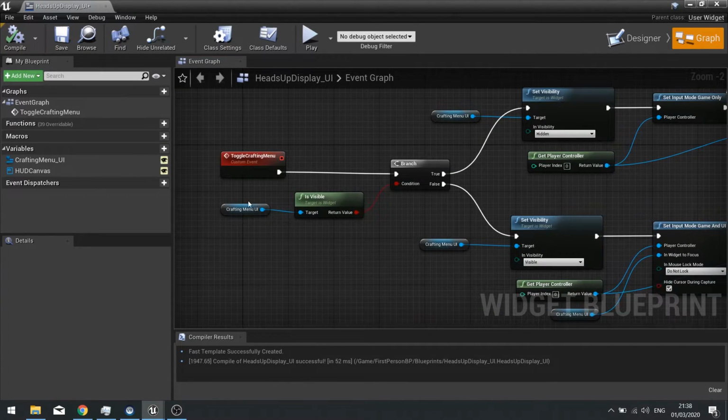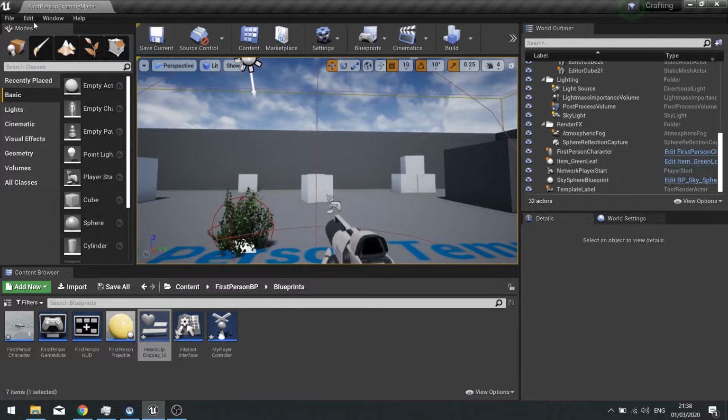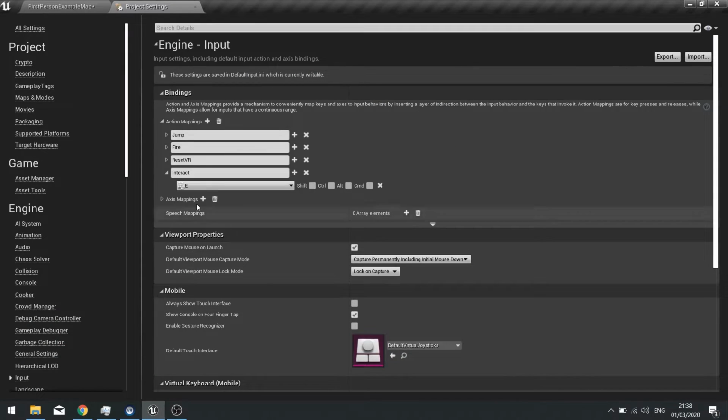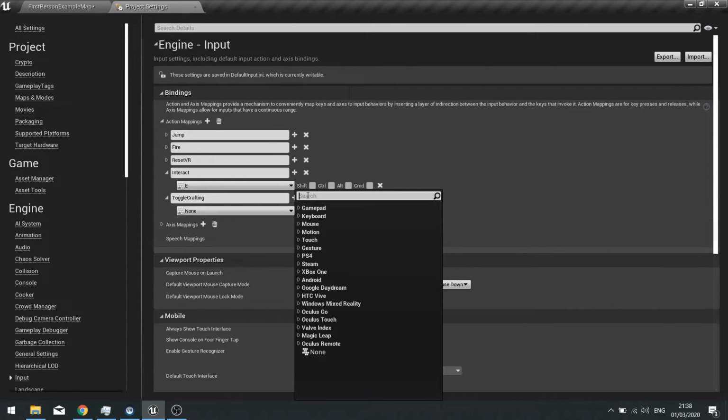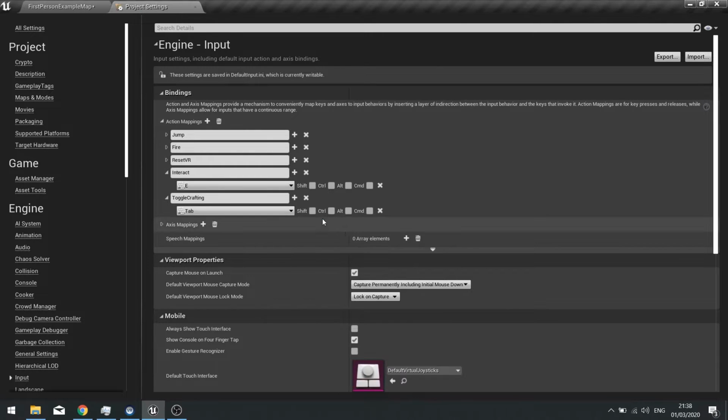We're now going to be able to add the HUD to the screen and call this function with a key press. To set up that key press, we're going to go to Edit, Project Settings, go to Input, and add a new action mapping. And this is going to be called Toggle Crafting. And we'll use the Tab key for this.